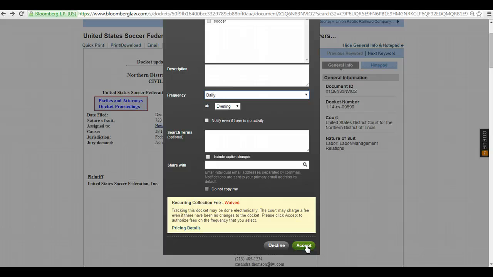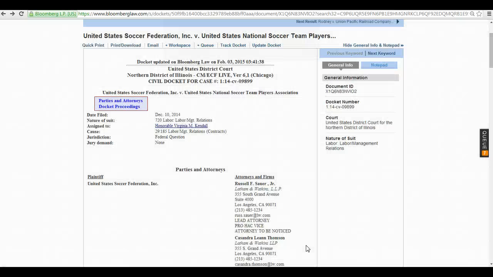Bloomberg Law will track the docket for me, so I can notify the supervising attorney of all the new activity that happens in this case. As a practice pointer, it's a good idea to use Track Docket for all the cases you are working on to make sure the attorneys and clients you are working for have knowledge of any new developments in the case.